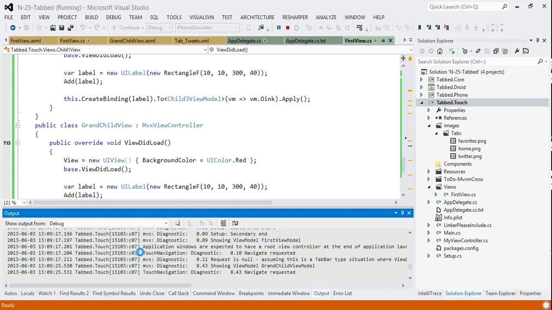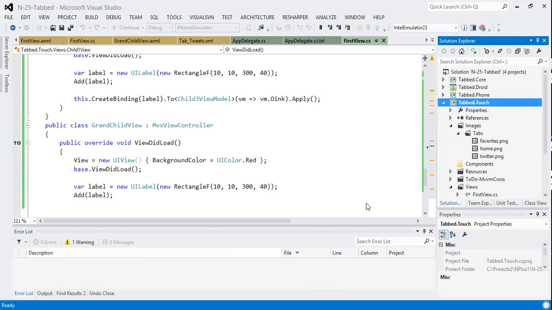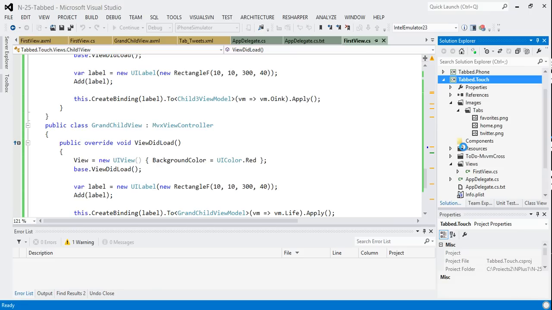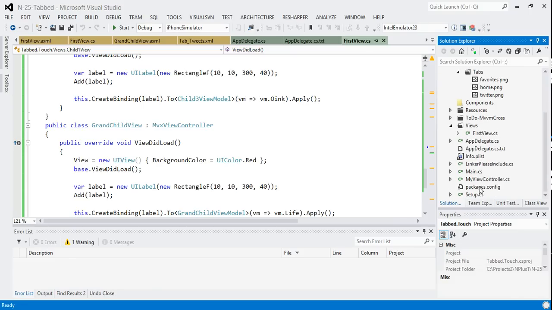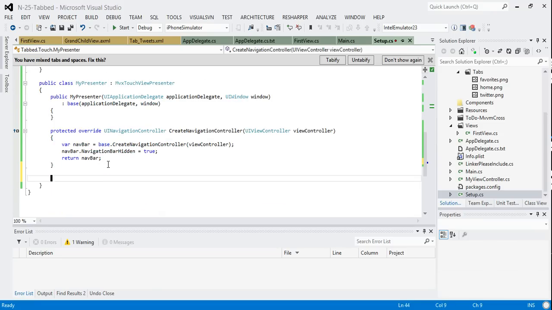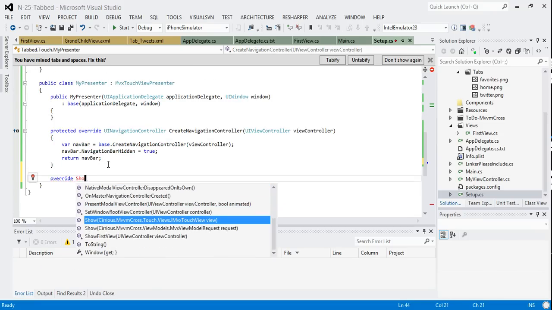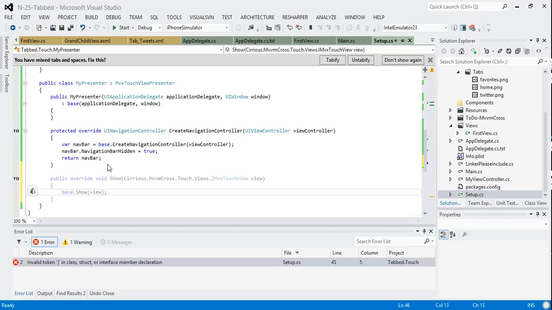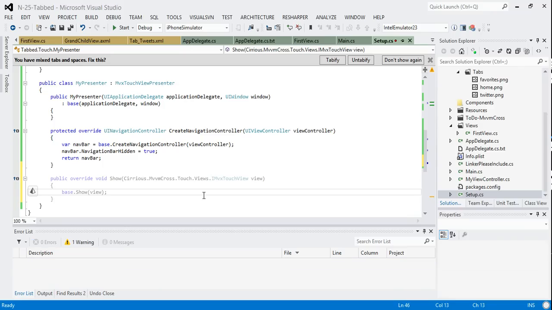So let's do that. In order to do that, the path that's going through is that this presenter, which we put inside setup, is being called, and it's being called on show with this view, and it doesn't know how to show that view at the moment. So all it's doing is pushing it into the top level navigation controller, and the top level navigation controller, as we know, has got its bar hidden. So you could unhide the view if you wanted to here.